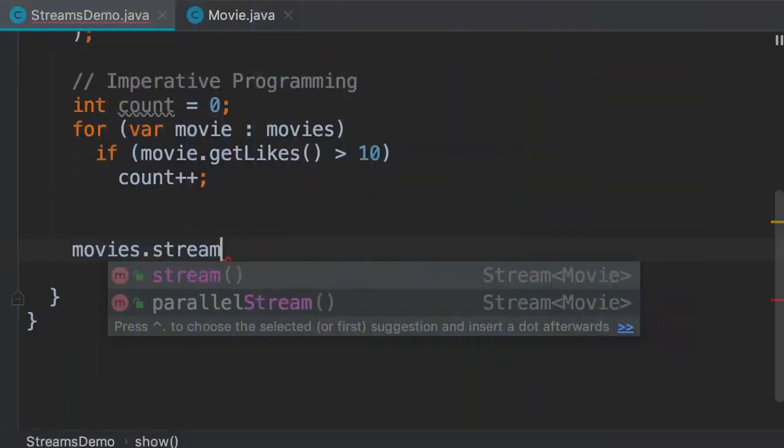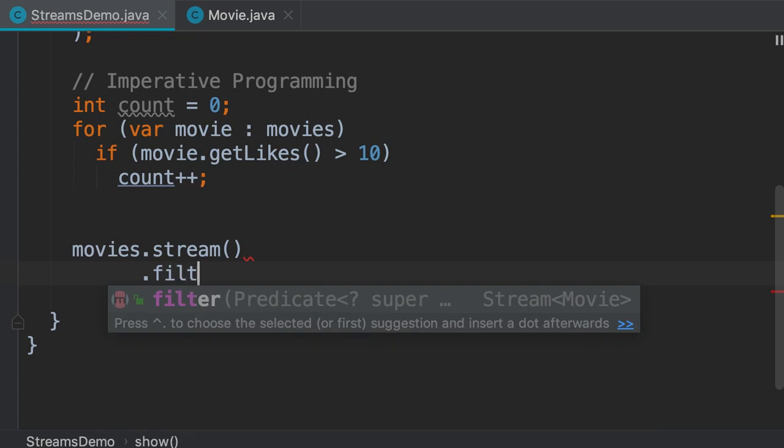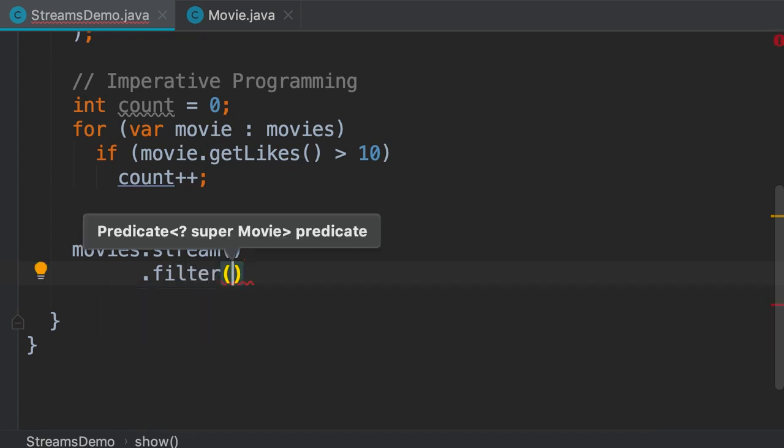So over here, let's get a stream, or a pipe, from this collection. Now, this stream object has a bunch of useful methods. One of them is filter. With this, we can filter data. Now look at the parameter of this method. Here we should pass a Predicate of Movie. We talked about predicates in the last section. A predicate is a function that takes an object and returns a Boolean. So with this predicate, we can check to see if this object satisfies some criteria.